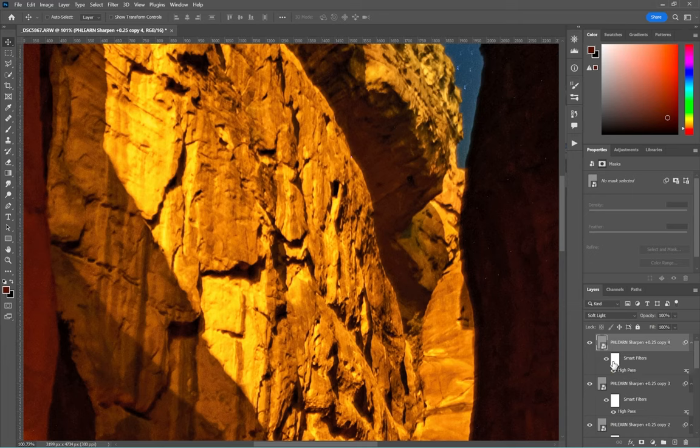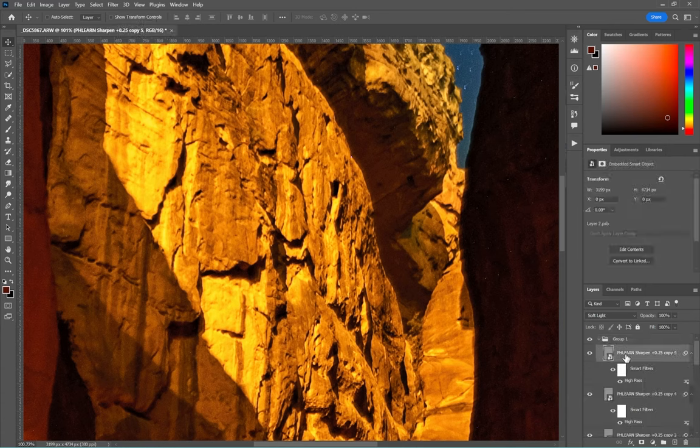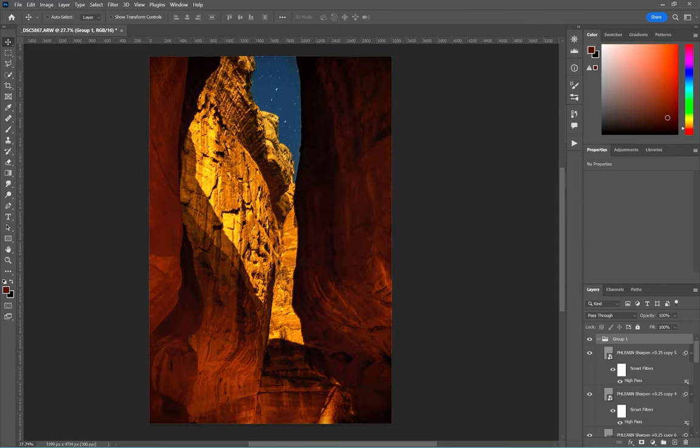Looking good. Another 2.5. Group those so you can see what I'm doing here. Before, after, before, after. I'm gonna do one more of each actually. I'm gonna do a 2.5, 1.5. Crisp. Before, after, before, after. Before, after.